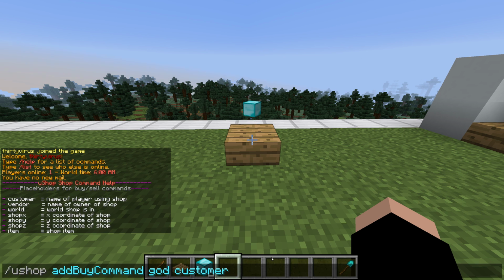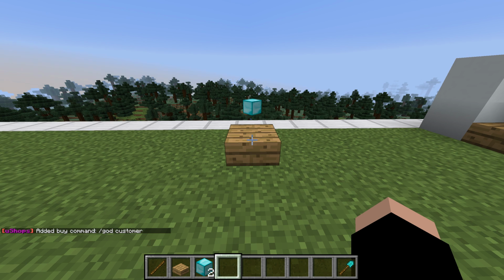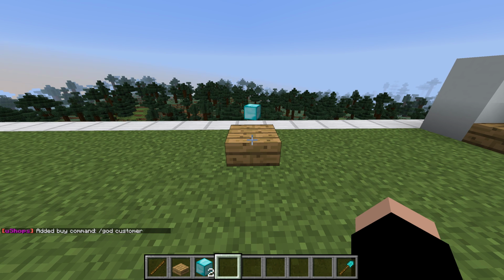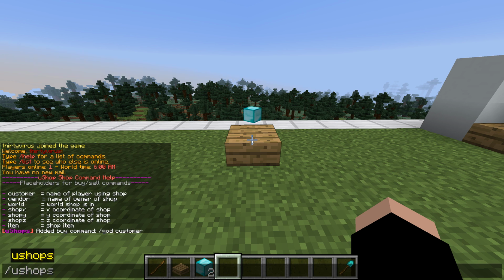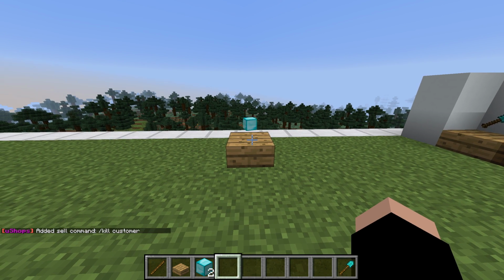So, as you can see here, we have that. Boom! And now our shop can do /God customer when you purchase. Let's be mean as well. If somebody sells, we want to kill them. So, let's do ushop add sell command kill customer. Not the best business strategy, but hey, I'm not here to judge. Boom! Kill customer. So let's give it a test run, shall we?